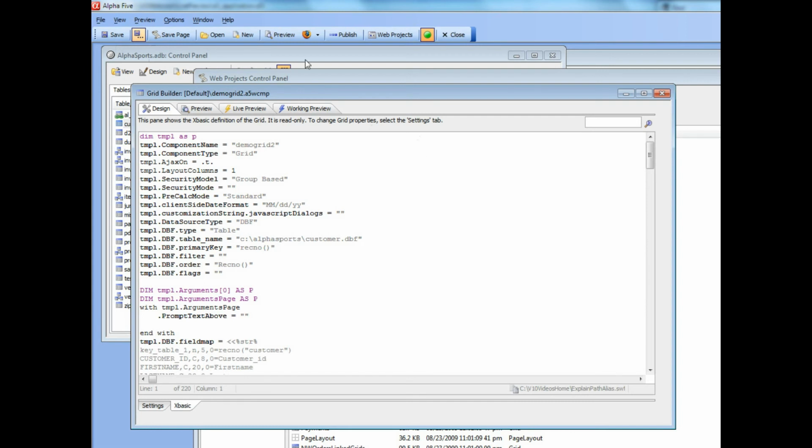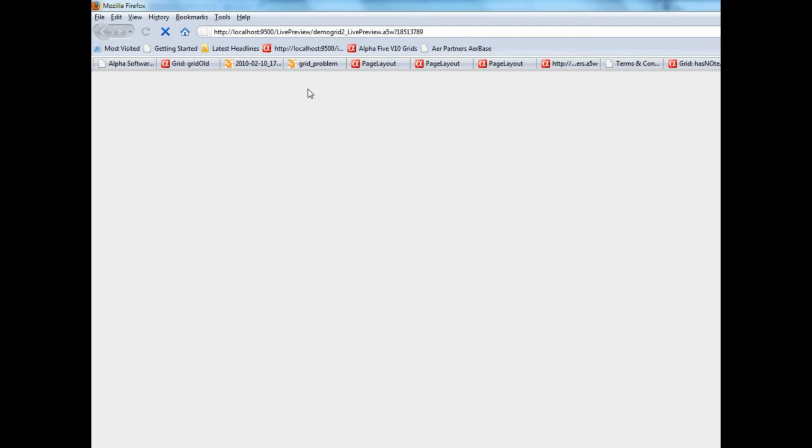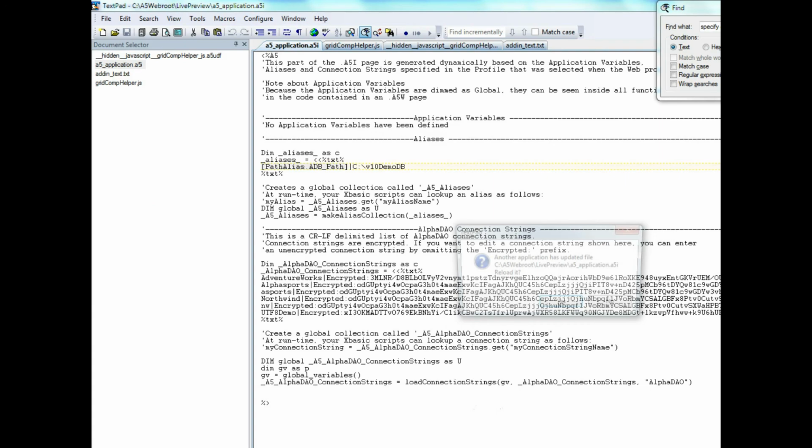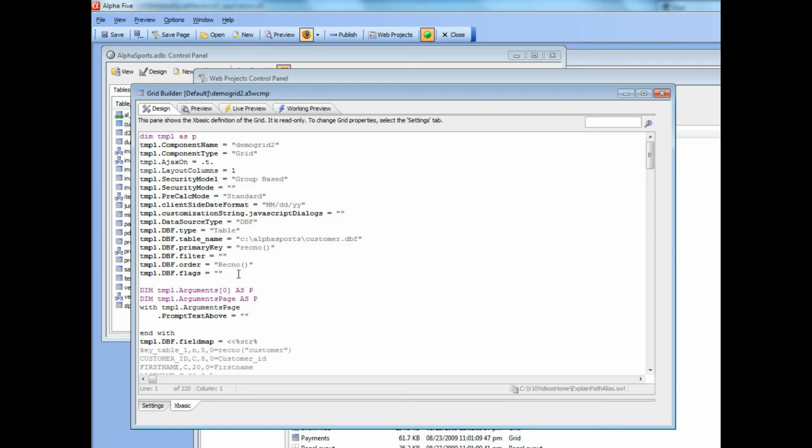So that means that when I publish this grid and run it, it is looking in a hard-coded location, C colon / Alpha Sports for this grid, and it doesn't make any difference what value is stored in the Alpha 5 application I file for path aliases, because this grid is not coded to use that alias.